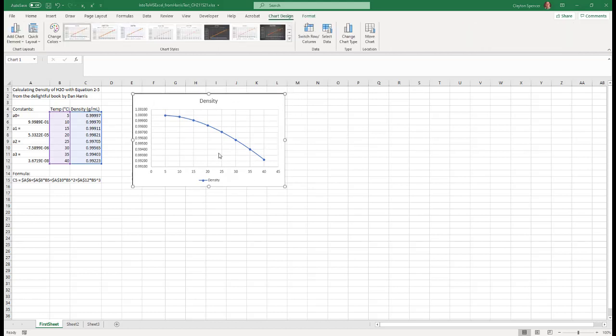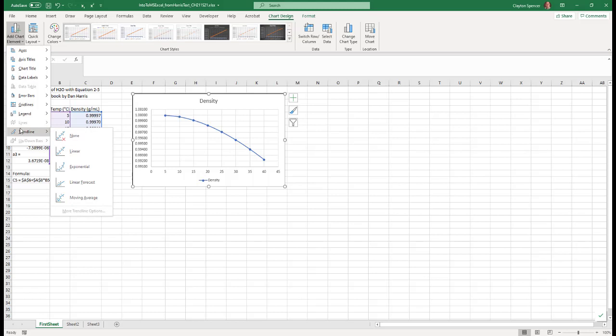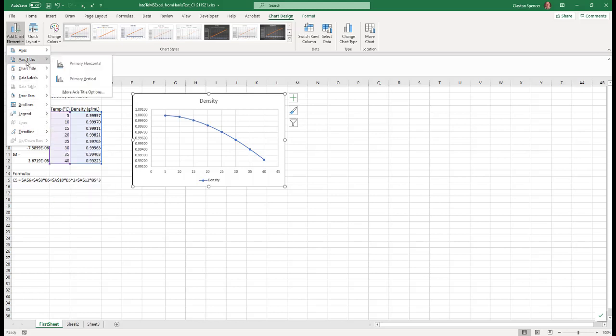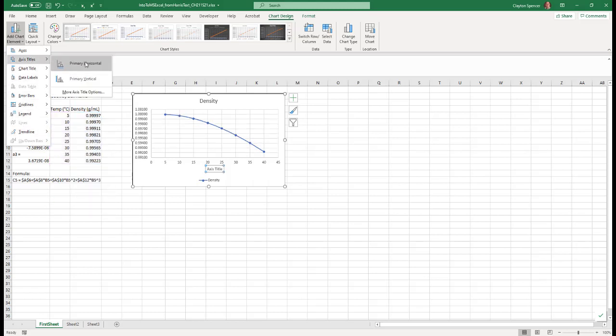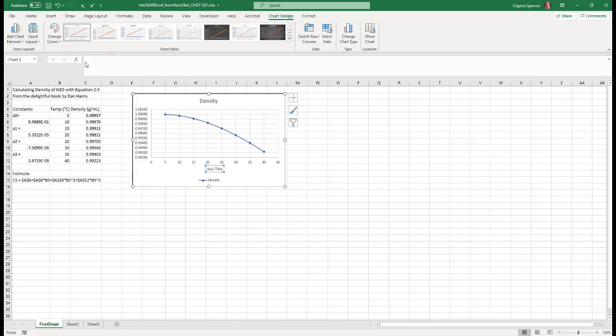Now we want to format the graph a little bit more, so we're going to add some titles and so forth. So under Chart Design, we want to go over here to Add Chart Element. So left click that button, and it'll bring down a list of things that we can add. We want to add an axis title. We're going to add first the primary horizontal axis. So there we go. And we get a generic axis title that appears right here.